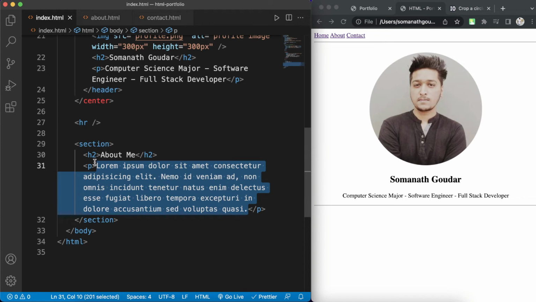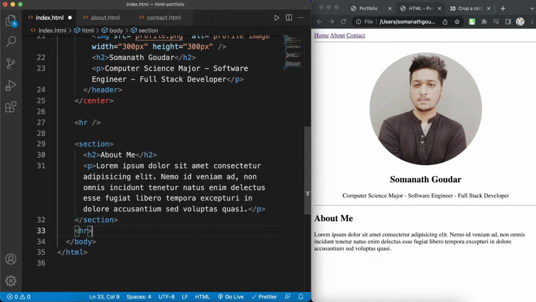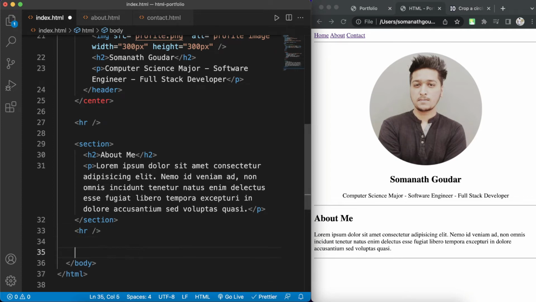Whenever you have nothing meaningful content to display, you can always use lorem as a placeholder text. As you can see, there we have our about me and some lorem text. So that's it for our about me section. Let's add a horizontal rule. Right.